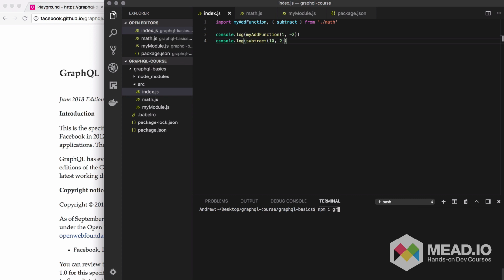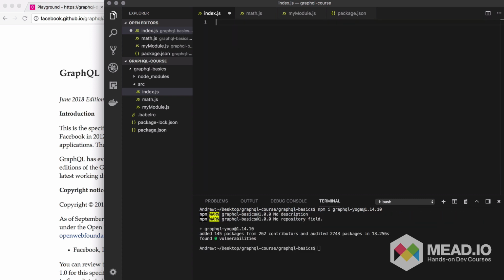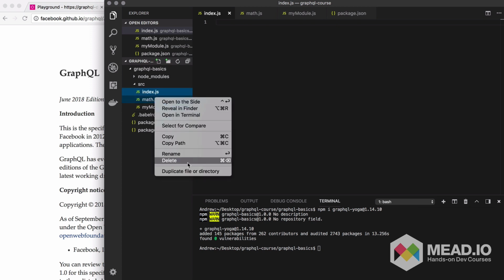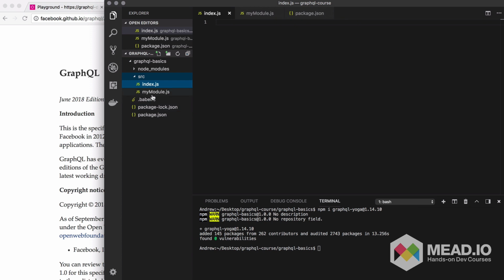The module GraphQL-Yoga, and I'll be specifying a specific version, the latest, at 1.14.10. We can go ahead and run this installation, and once it's done, what are we going to do? We're going to pull up the docs, and we're actually going to set it up in index.js. That means we're not going to need any of this code we had to learn about import, export. So I am going to wipe index.js, and I'm also going to delete math.js and the mymodule.js file.